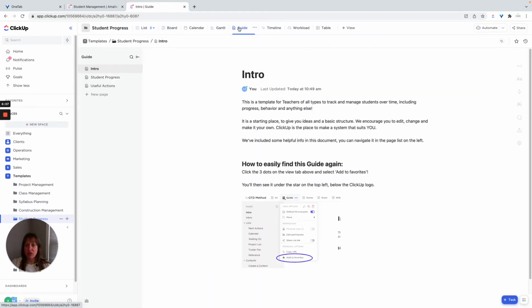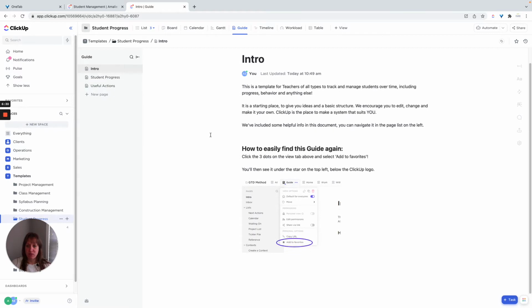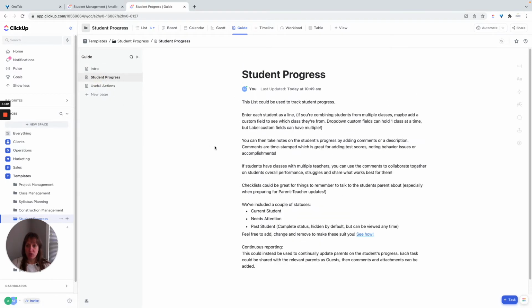And then if we go to the guide, this is the intro to the template, which is basically what I'm going over now. And they do mention that this could be used by one teacher or multiple teachers. So they recommend using the comment section to kind of go back and forth with teachers if you need to collaborate on it. And they do recommend some different ways to kind of make it your own, which I'll go over.